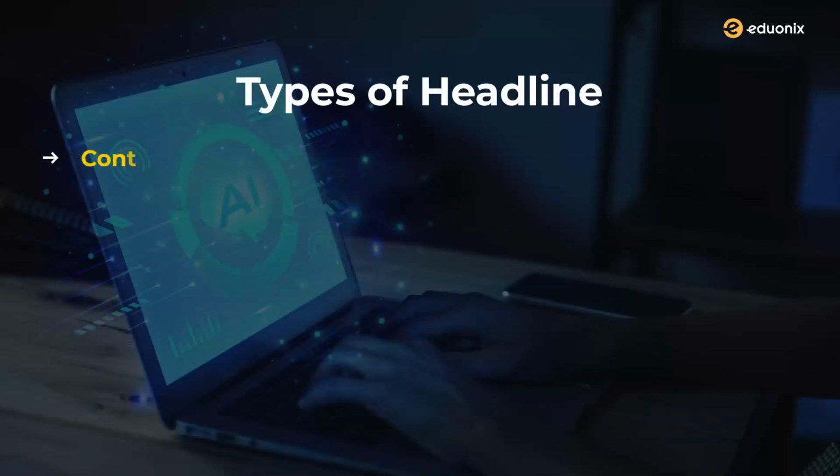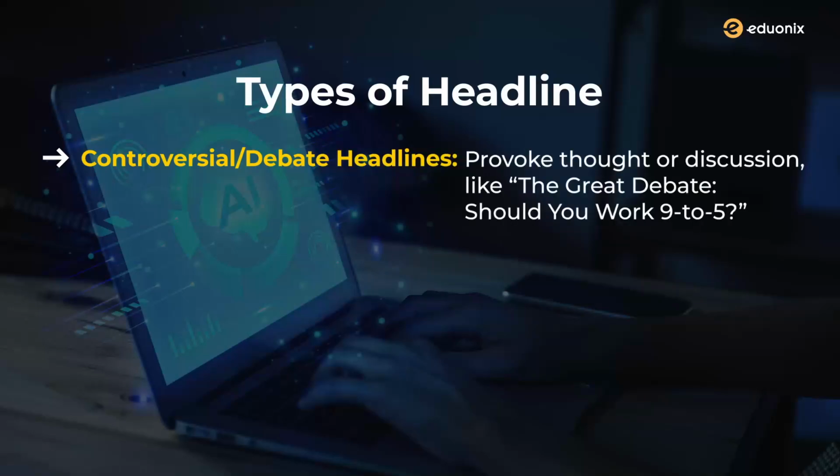Then you can also go with controversial or debated headlines, where you're presenting controversies. You can say, the great debate: should you work 9 to 5? Like recently, there was an article about Narayan Murthy which said that should you work for 70 hours in a week?